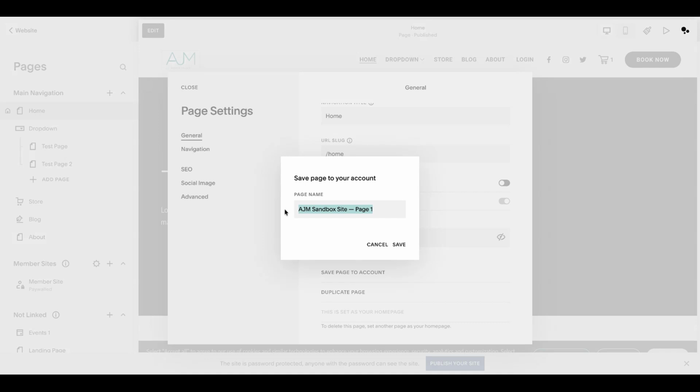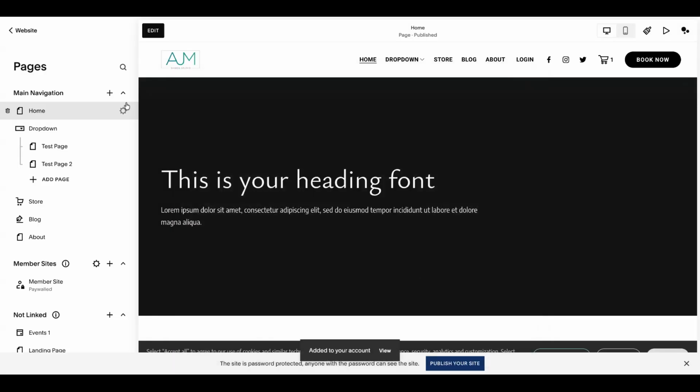Now, I like to name this in a strategic way so you can find it later. So maybe you would want to call it like Homepage Design 1 or whatever, if you wanted to refer to it later. However you want to refer to it, go ahead and save. Sometimes it takes a second.